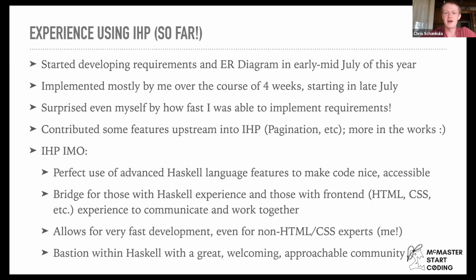So I guess this is just my opinion from using IHP so far. I promise that no one at IHP, at Digitally Induced, paid me to say any of this stuff.